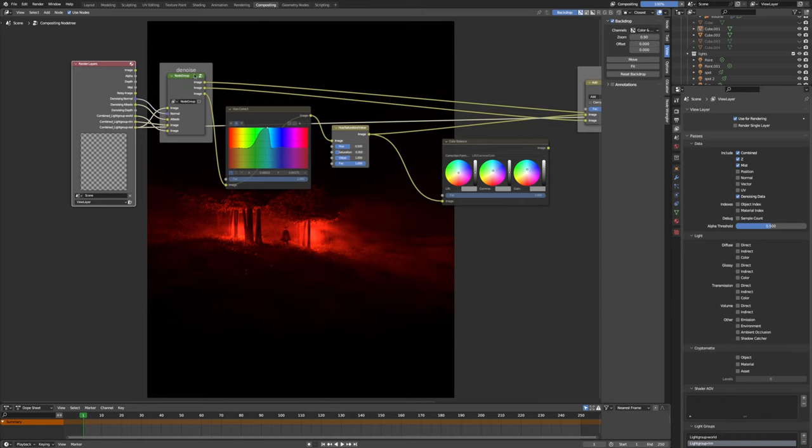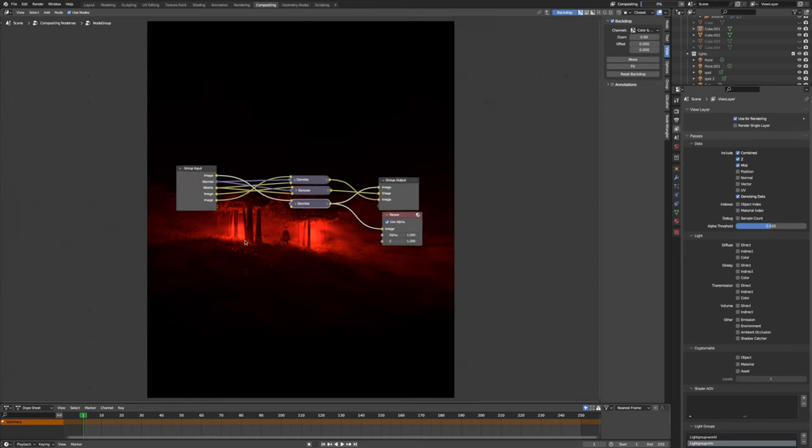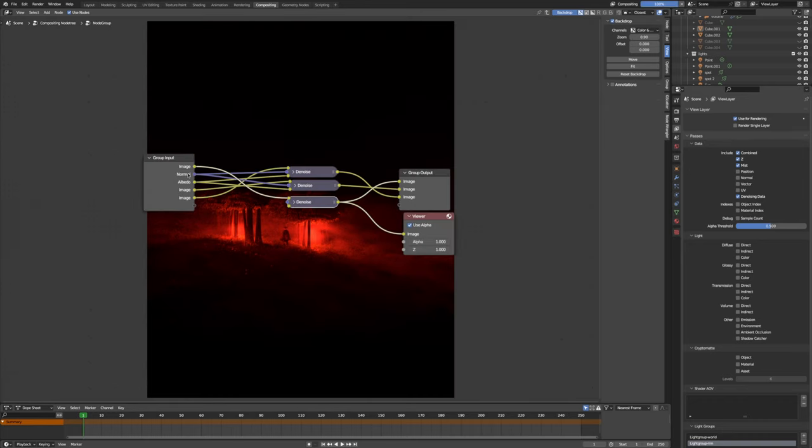Then I run them through a denoiser, which I have here in a little group. We run the image into each one, and the normal and albedo into each one of them as well. Three different denoise nodes, and then those are passed out.